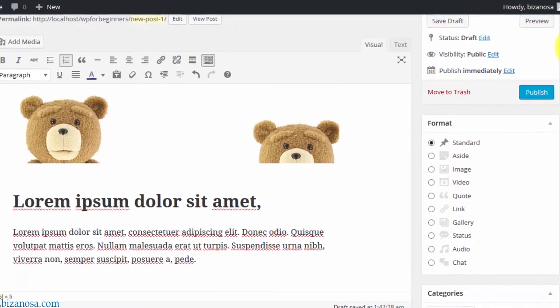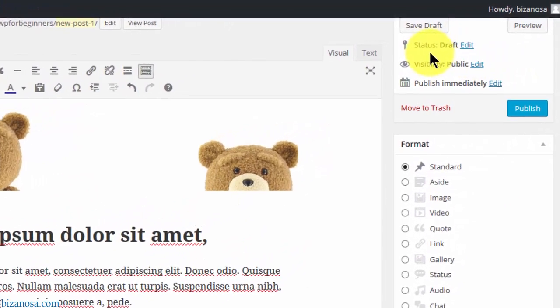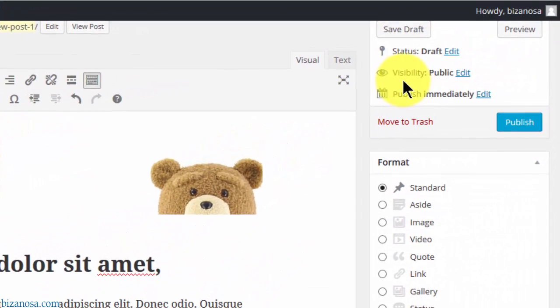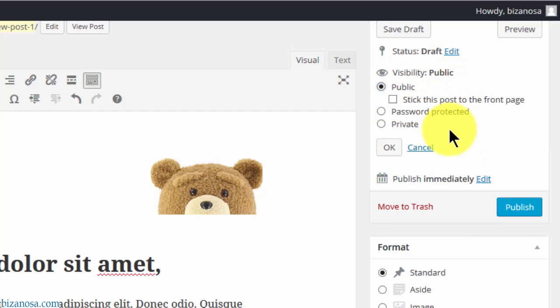So in this post, right now it is a draft. Visibility public. You can change the visibility if you want it to be password protected, if you want it to be private, if you want it to stick. A sticky post is a post that will always be at the top. Regardless of how many posts you make, it will always be the first post on your homepage. But only if your homepage is showing all your blog posts.